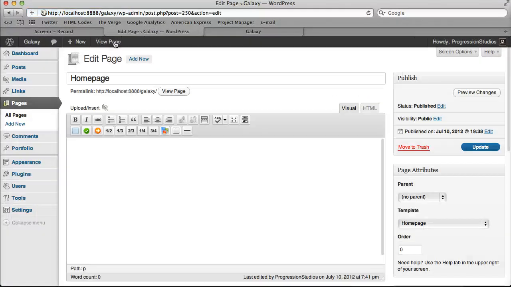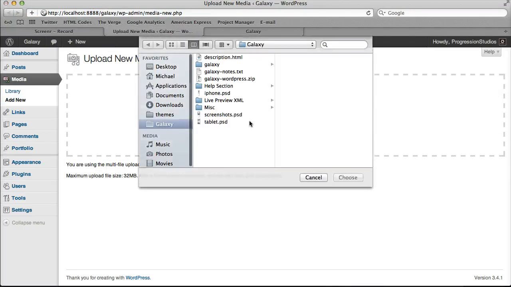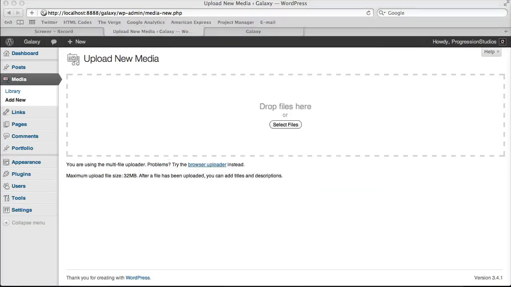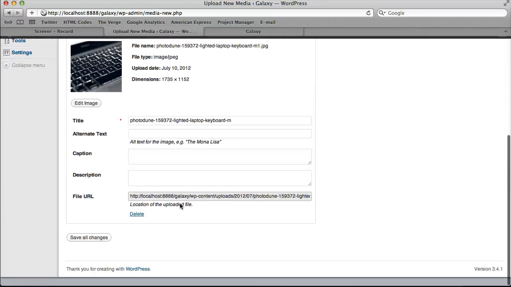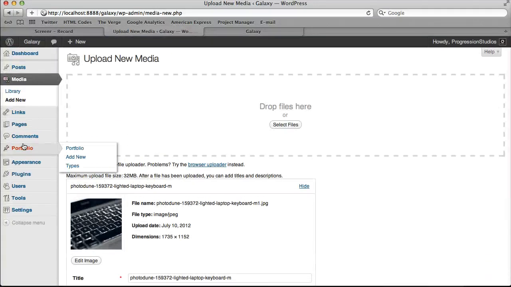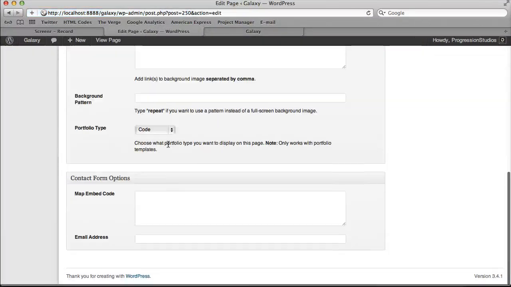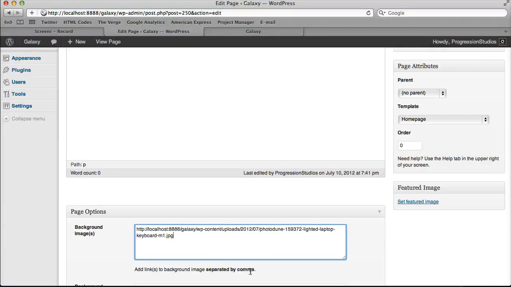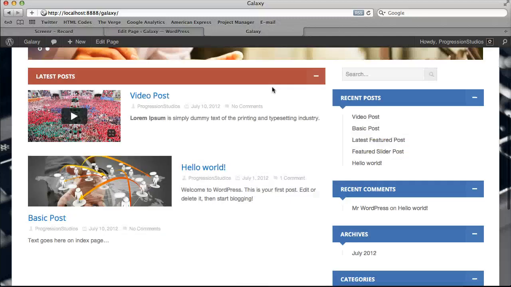Alright, let's go ahead and do our home page. The first thing we're going to want to do is add an image. So we'll add a new image. Let's upload it. I'll just use this big keyboard even though it doesn't make sense right now. You'll see. Once you upload an image, you'll get the file URL, and we'll want to copy that. Then we'll go under that page, the home page, and paste it in under background images. Let's update that, and it will be a stretched background image, and the keyboard actually doesn't look too bad.